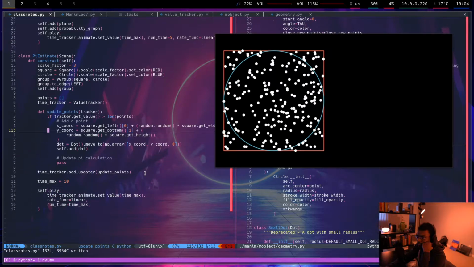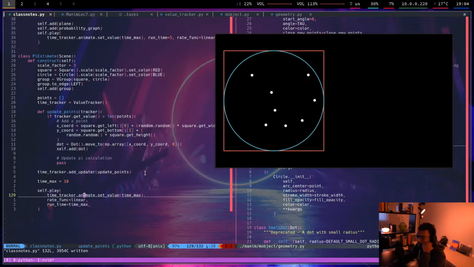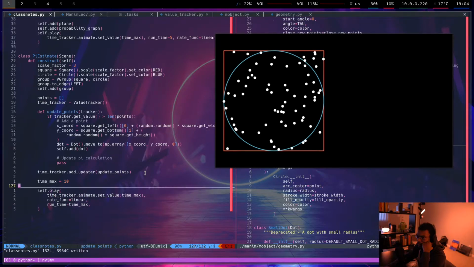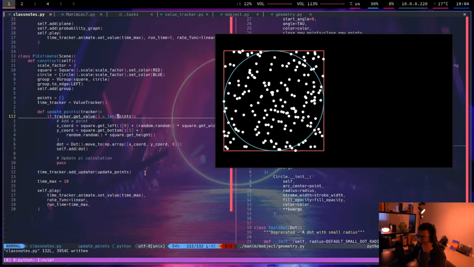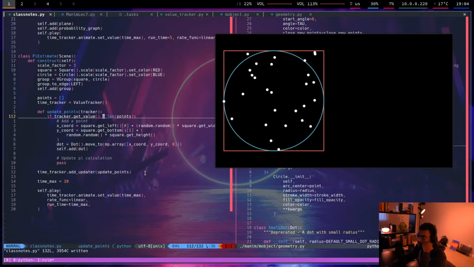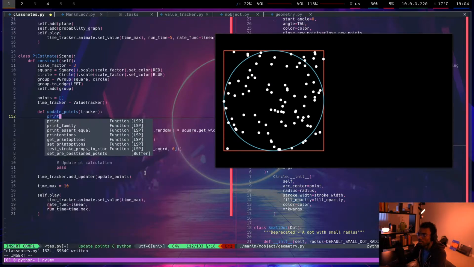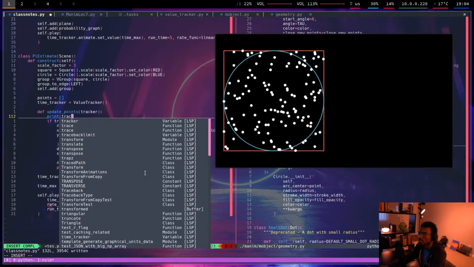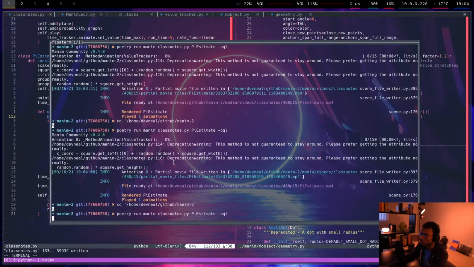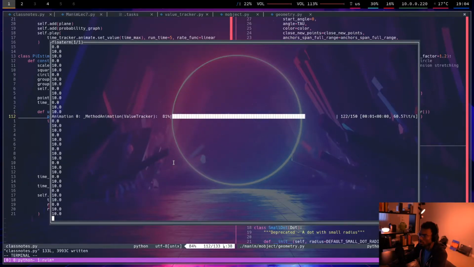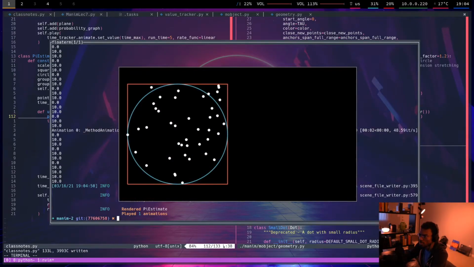Wait, what is the value of the time tracker? My understanding of this would only reach the value of 10, but there's a ton of points here. Oh. Wait, no, tracker.get value. Okay, I got to print out the value of the tracker. I feel like everything about Manim is confusing me today. It's oscillating between 0 and 10.